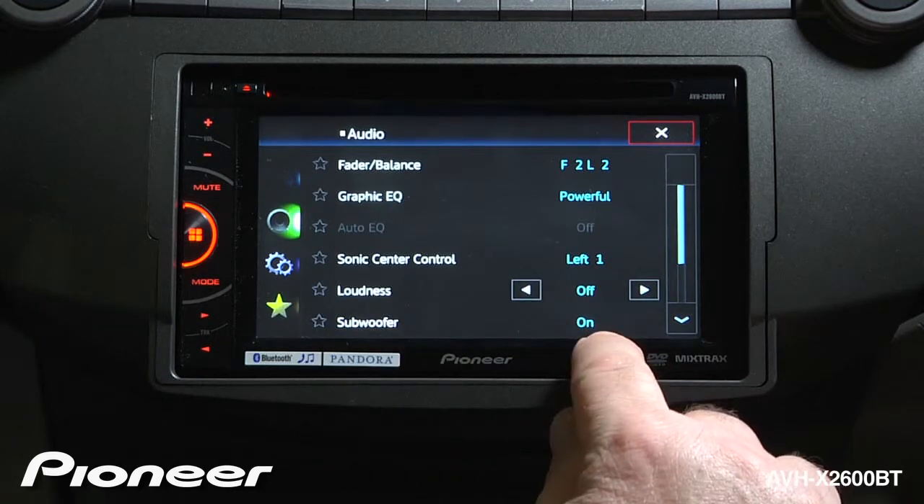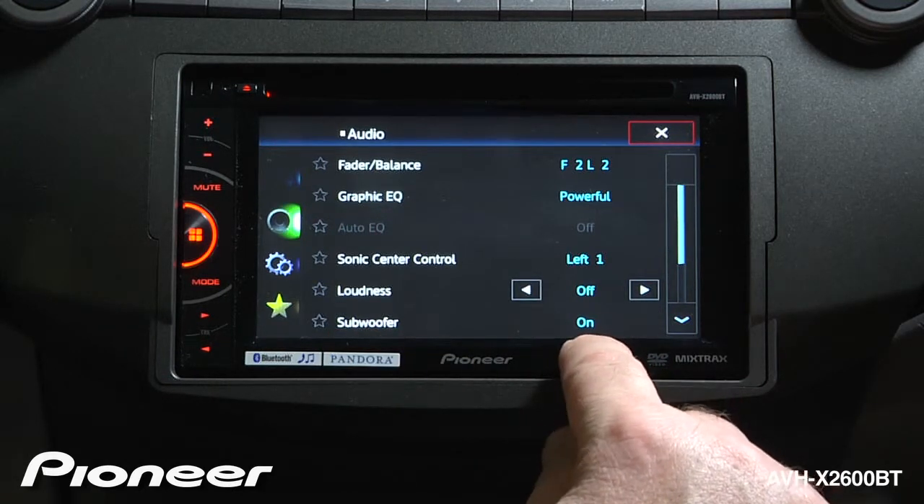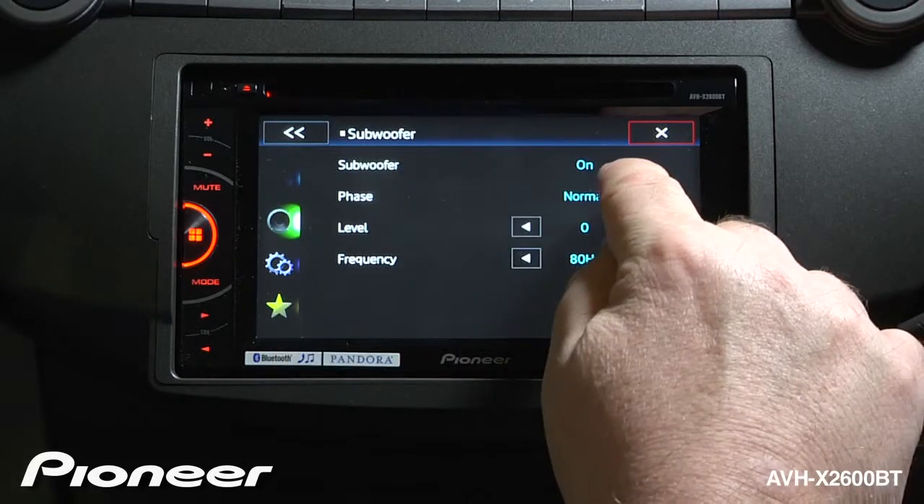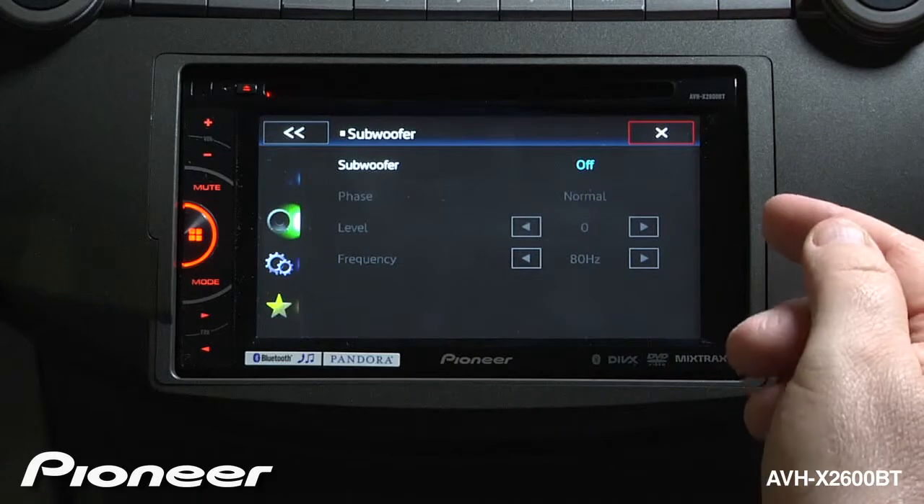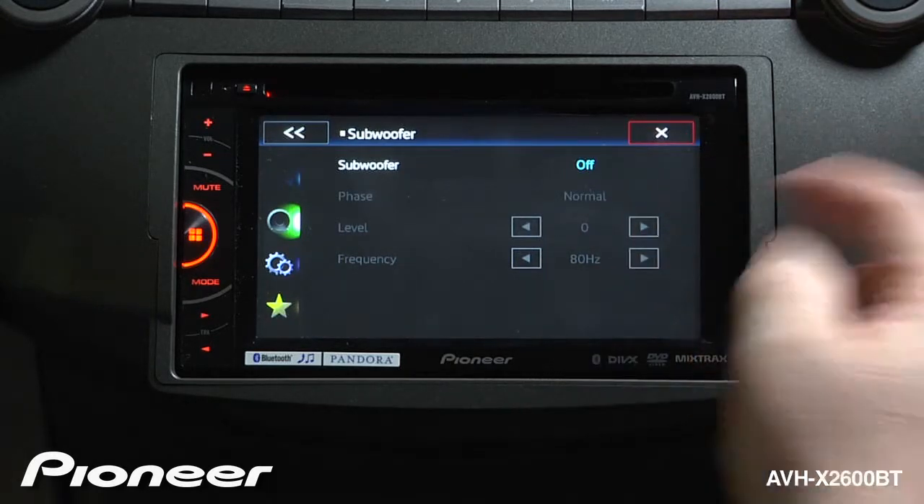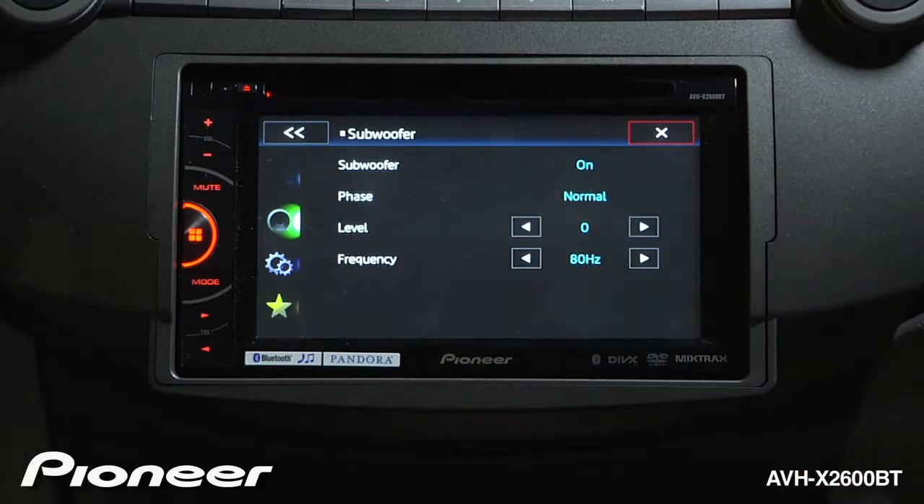Next up is our subwoofer control, and right now the subwoofer is switched on, so let's open that menu and see what we have in here. Subwoofer is switched on. We can also hit that and turn the subwoofer output off, and that will gray out the rest of the menus, but we want the subwoofer on, so we'll switch it on.